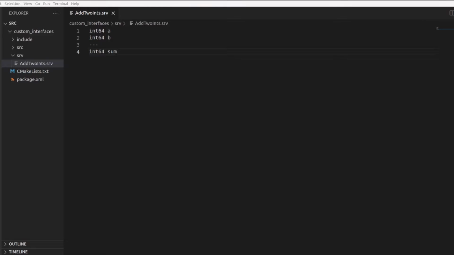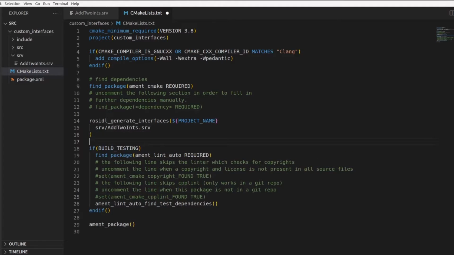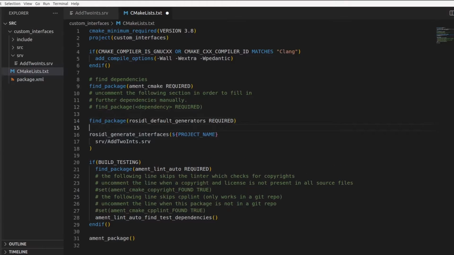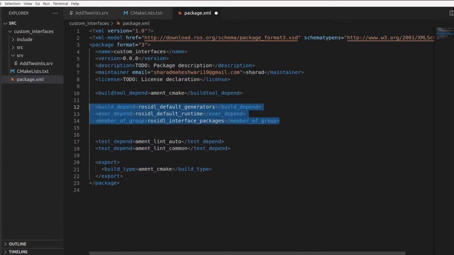The next thing we need to do is edit our CMakeLists. To generate this interface when the package is actually built, this is what we need to add. And it depends on this package. So this is what we need to add so that we can use this service file everywhere. Next, we need to make changes to package.xml. So this is what we need to add so that we can use this package and then effectively use this service. Now at this point, this package is actually ready.